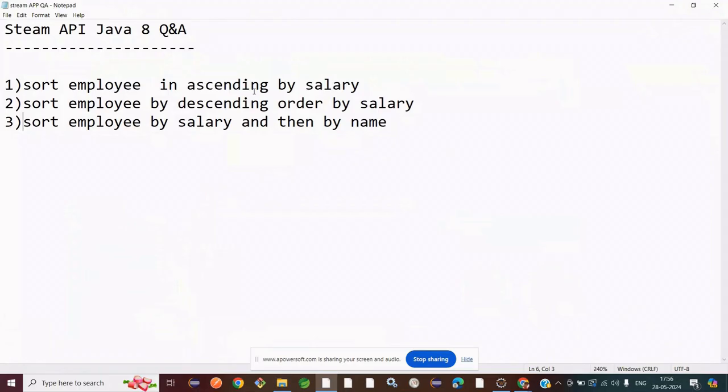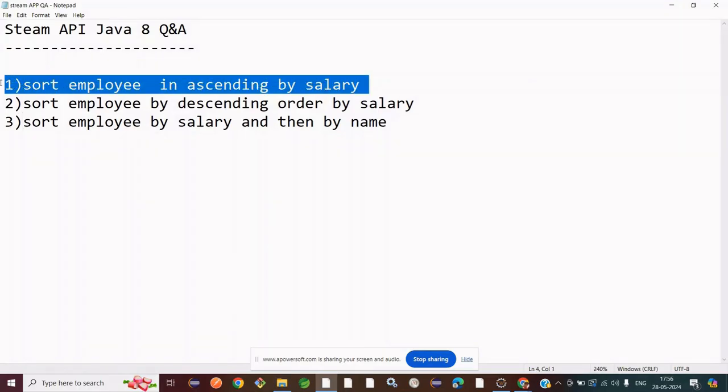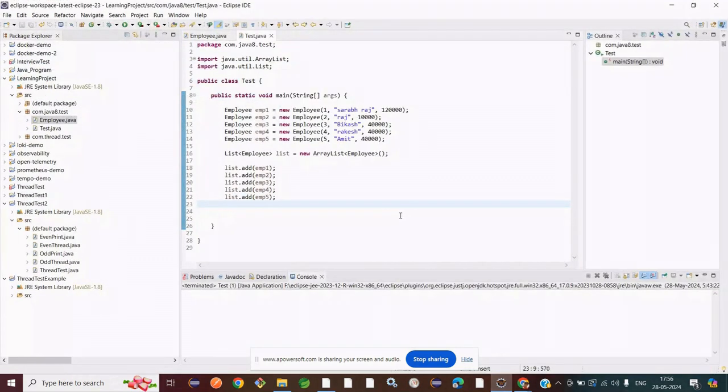Ascending order. So the first question will be: sort employees in ascending order by salary. So we have a list of employees, and we will try to sort by salary. So let's start coding and see how we can do it.